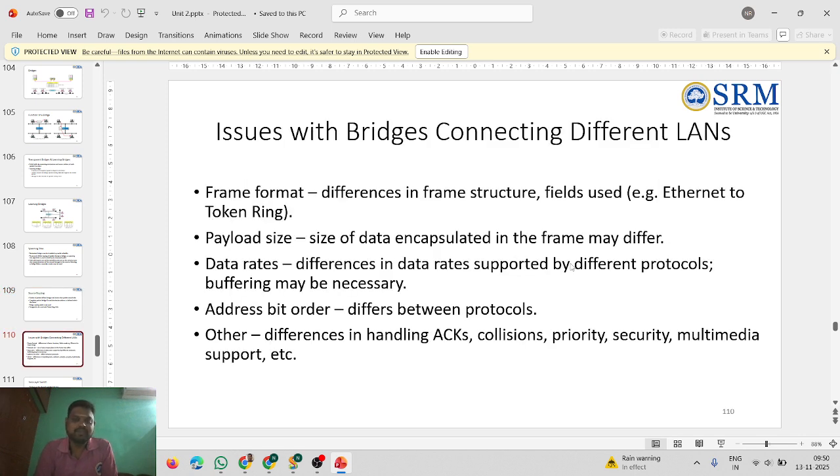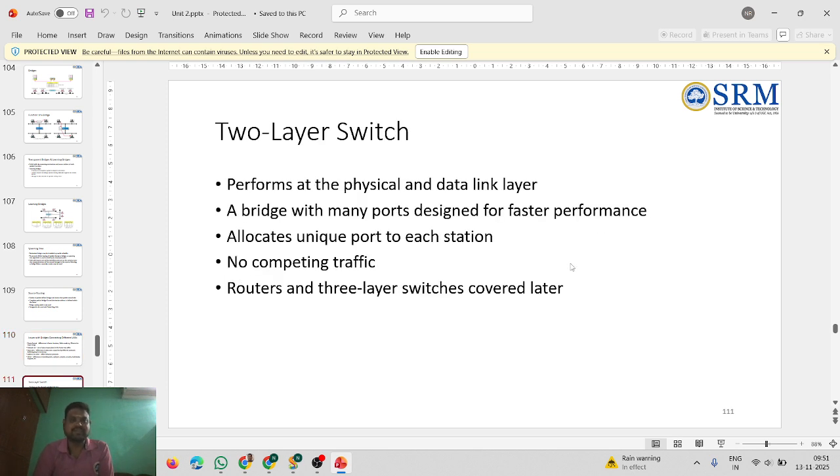Now, issues with bridges. First, frame format: if LAN 1 and LAN 2 are using different frame structures, it is an issue in connecting different LANs. Then payload size: if different payload sizes and data rates are used, and the address bit order also differs, it becomes a difficult process to connect two LANs using bridges.